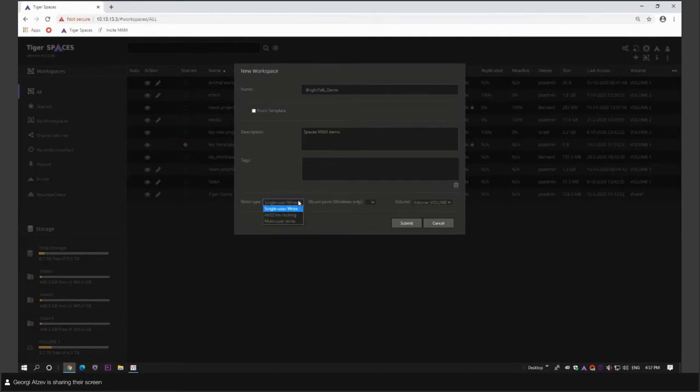There are 3 types of workspaces, and the first one is single user write, which is basically volume level sharing. The first person that has read and write access would be able to mount it as read and write. All the other people would have read only until that person releases the workspace. This is good for applications that do not have locking mechanisms, such as Avid Bin locking and Adobe project locking.